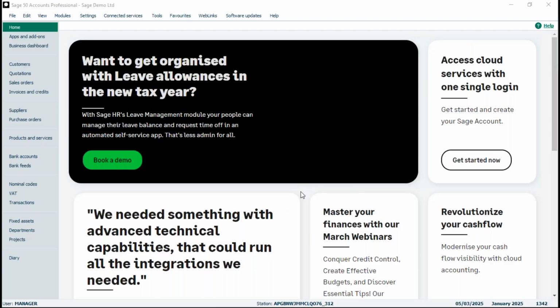Okay, so you should see my screen at that point. I'm going to be using version 31 of Sage 50 Accounts today. It is the professional level, but the key areas that we're going to be touching on today, so customers and also the invoices option, are going to be pretty much the same for all levels and all variants of the software.